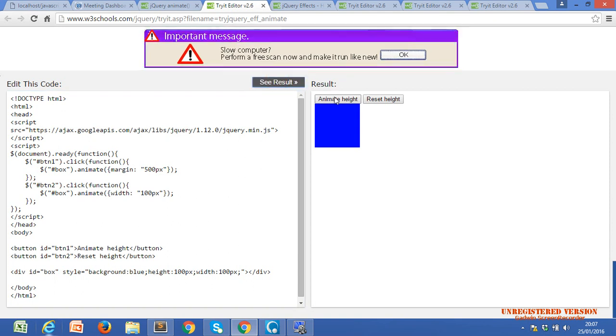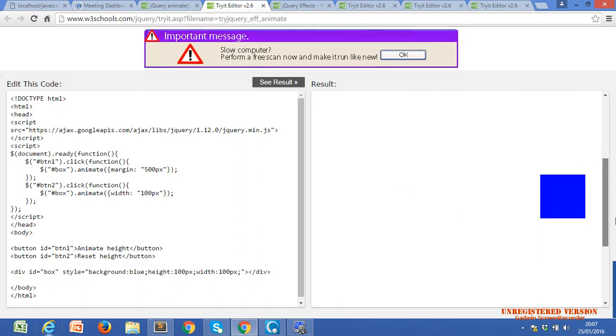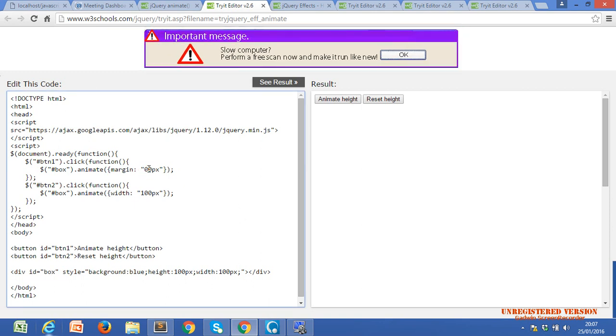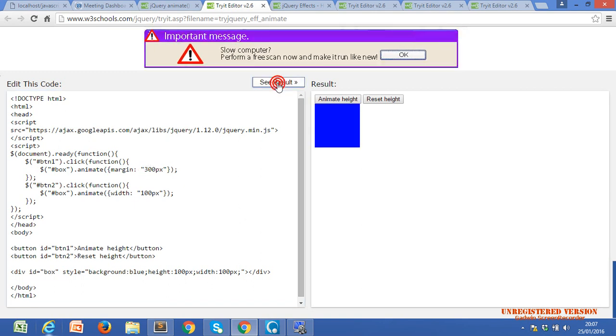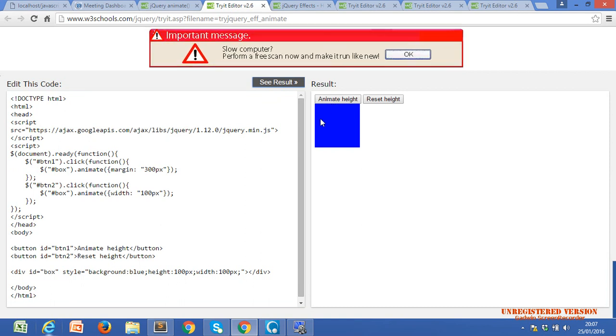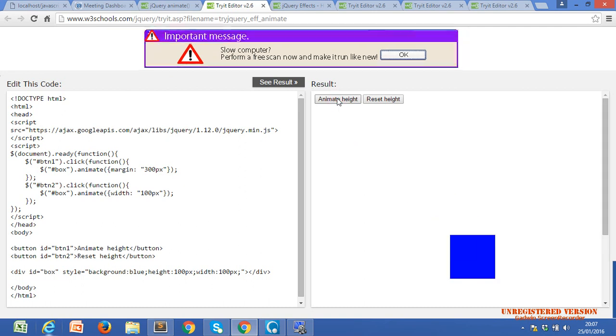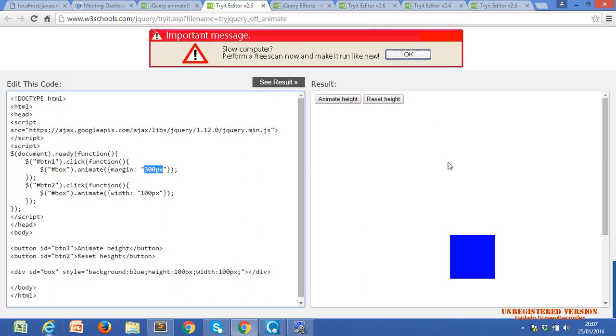Now let me show you. If you click here, it will set margin 500 pixel. Let me refresh with 300. Right now this is on our left upper corner because every pixel starts from there. If I click this, we just put the margin 300 pixel. Now it is 300 from here and 300 from here. So this is the working of our animate function.